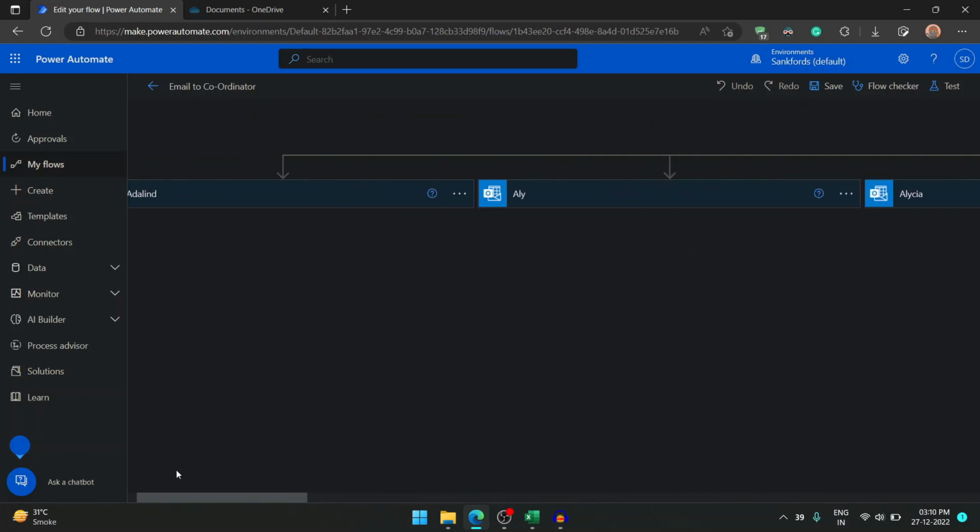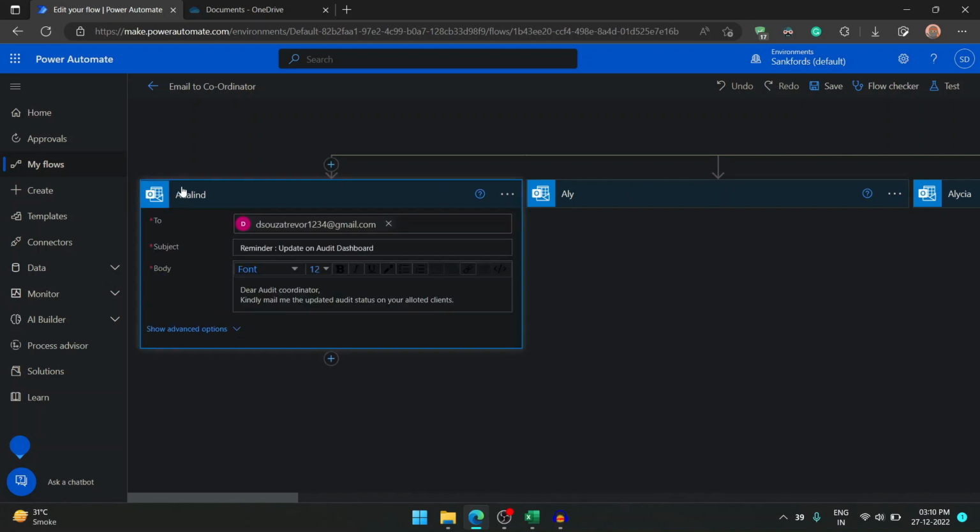As you can see, there are 11 different coordinators. I used a sample mail only for this video, but in actual you will have the respective coordinators' mail. The subject is 'reminder update on audit dashboard', and the body says: your audit coordinator, kindly mail me the updated audit status on your audit clients.